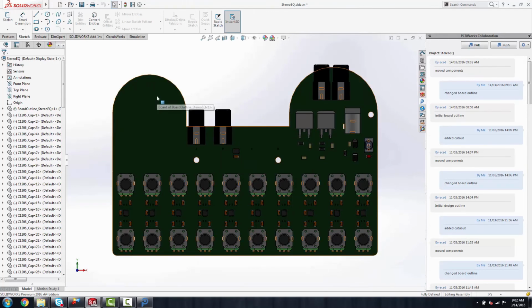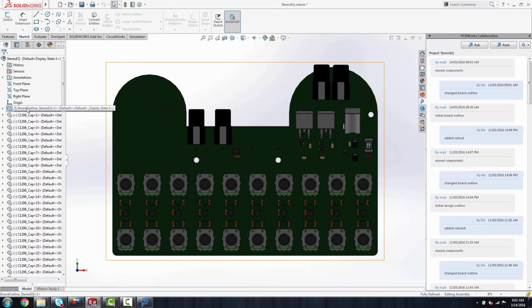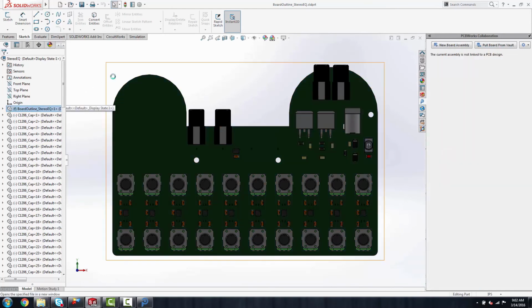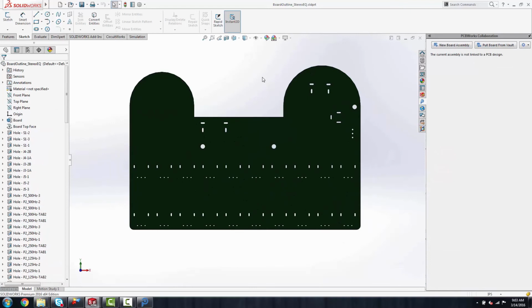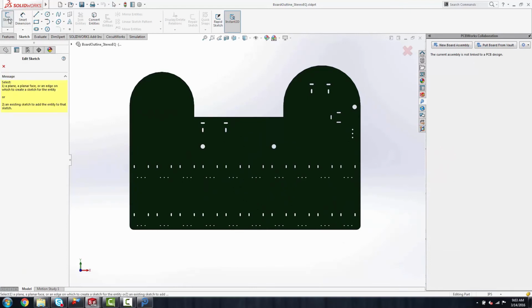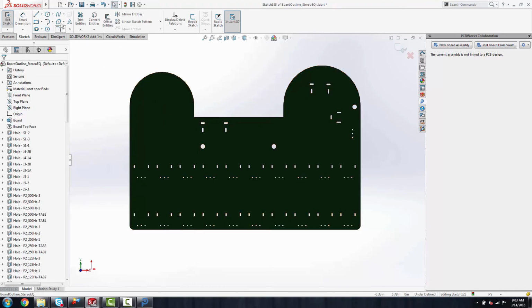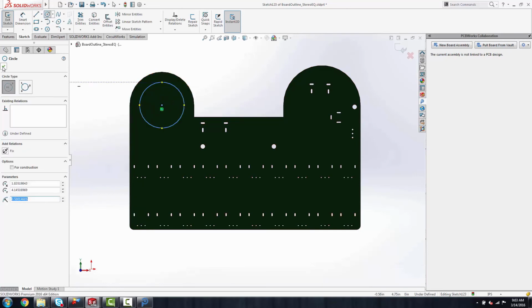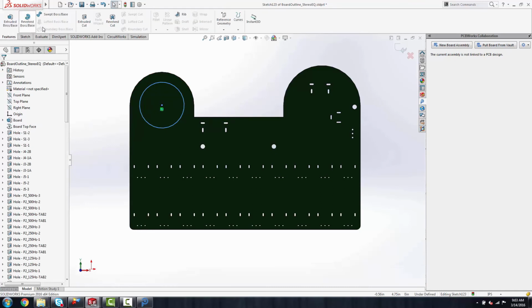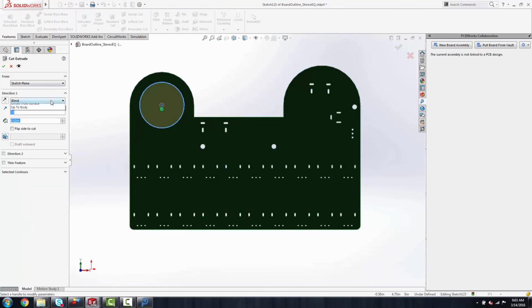And maybe at this point, I want to edit that board outline and make a cutout in it, for example. I could do that as well. I can click on this sketch, select the face, and then select my circle tool and draw that circle. Once I accept that, I'm going to extrude that cut to make sure it's through the entire board.